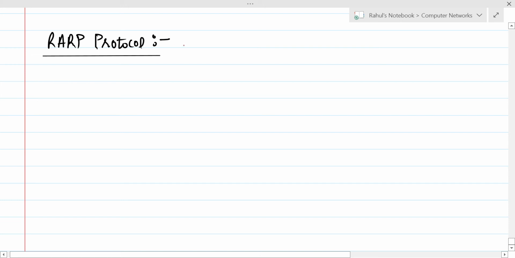So here it is, the RARP protocol, and it is called Reverse Address Resolution Protocol, right? And why is it called so, Reverse Address Resolution Protocol?